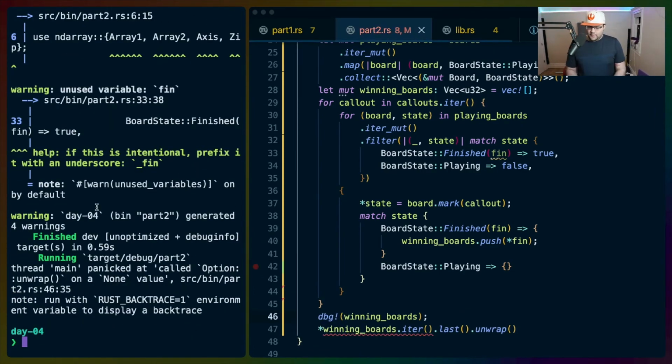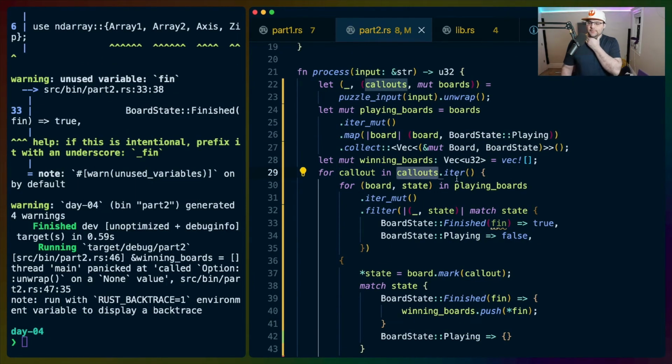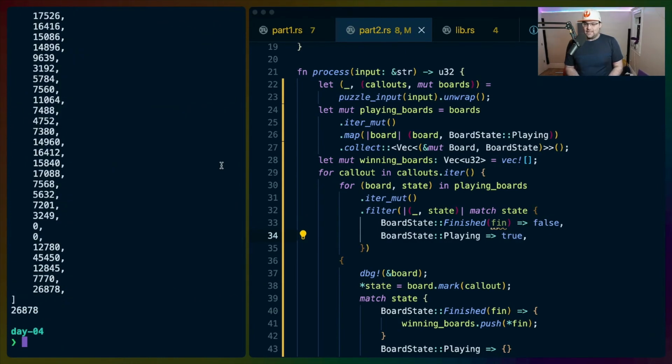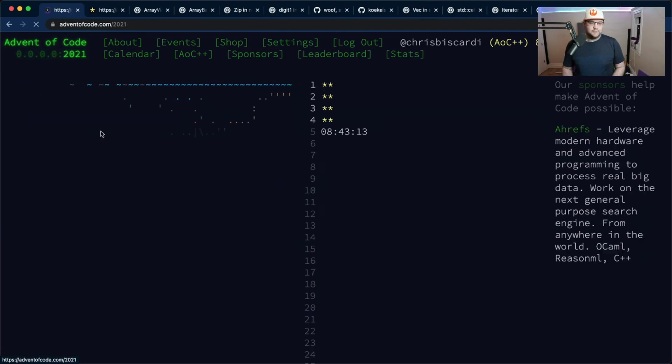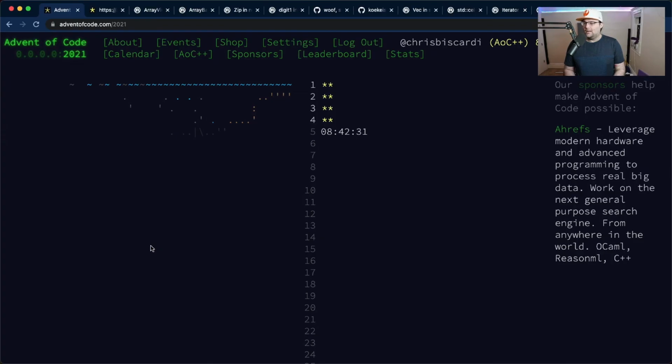Okay. None of them have won because we aren't looping over this enough, are they? So for callout in callout set iter, for each callout, we take the board, we grab each board as mutable, we filter out the ones that are finished. Are we filtering out the ones that are finished? That's a great question. Nope, I think I messed this up. I forgot to remove the debugs. See if this is the right answer. The right answer. We aren't using fin here, so it's not debug board.